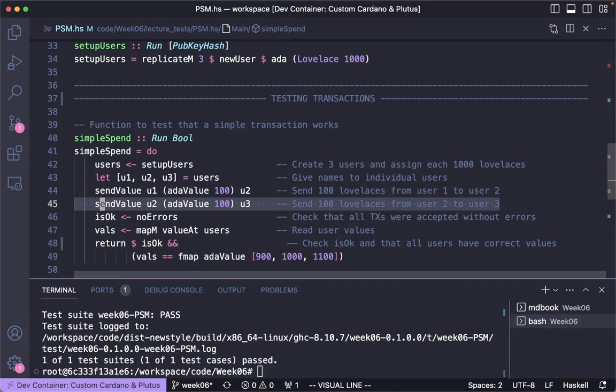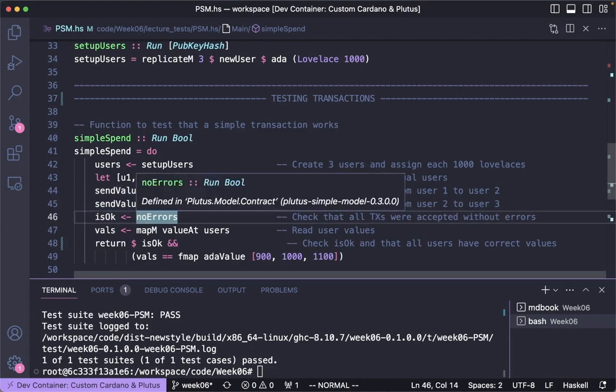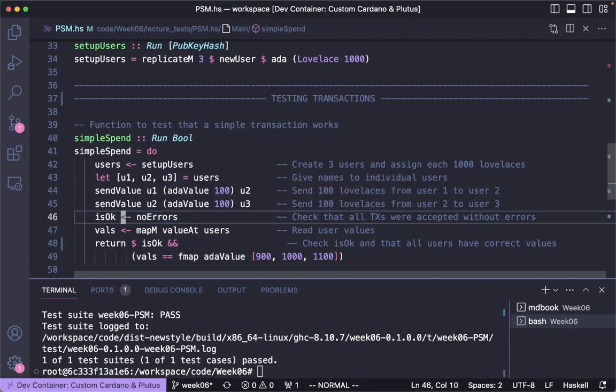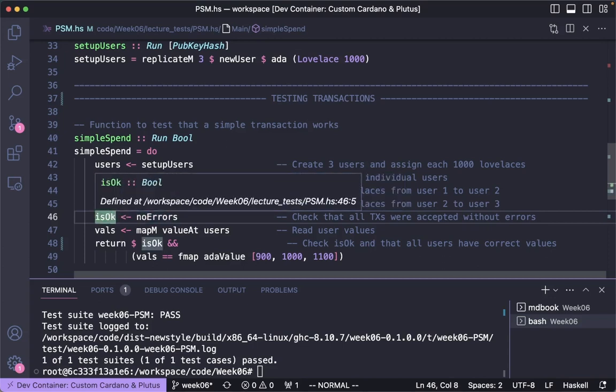And how can we check if everything went well? Using the noErrors action. noErrors checks if all the previous transactions went well. Remember that in each line, except for the let bindings, we change the state of the blockchain. So by the time we get to this line, we already made the transactions to create the 3 users and the 2 transactions to send value. So if we run noErrors and it returns that everything is okay, a Boolean, it means that all the transactions went well.